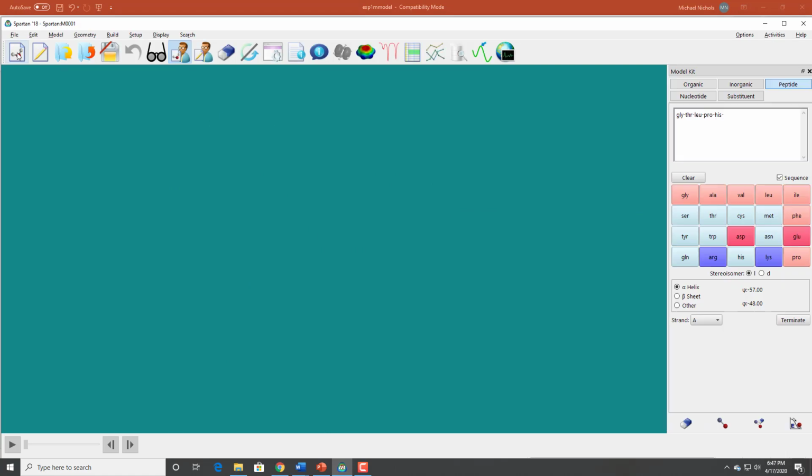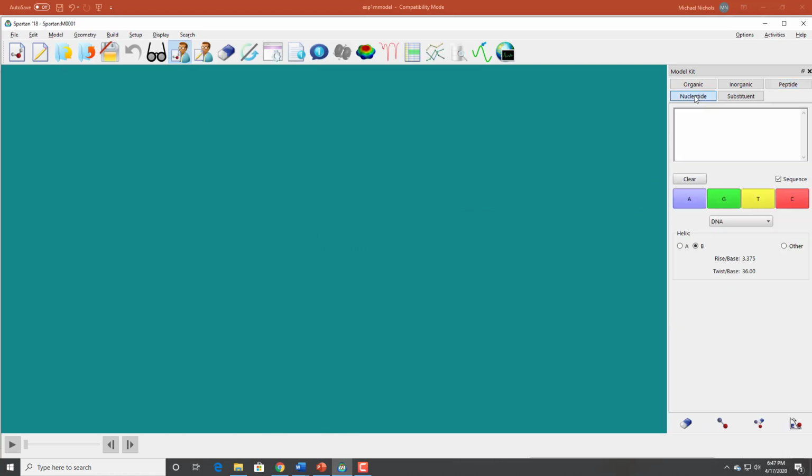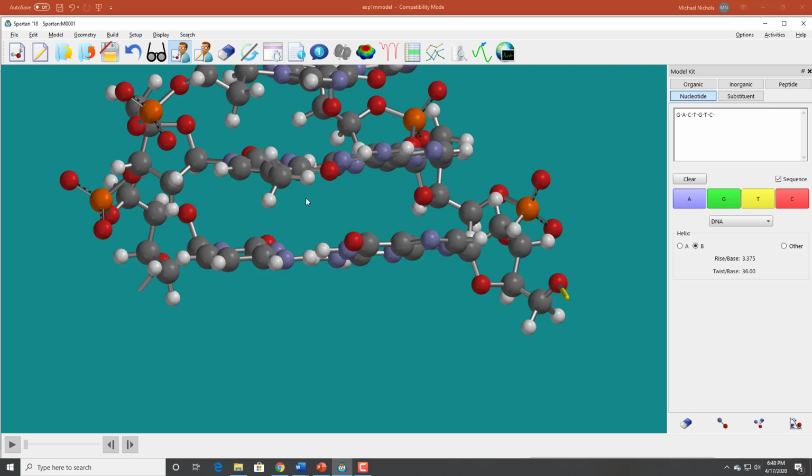I'm going to go back into my build mode. We have a nucleotide mode, so ACGT. I can build a sequence from that. I can say, okay, I want a GACTGTC, and then I can click over here, and that will come in.